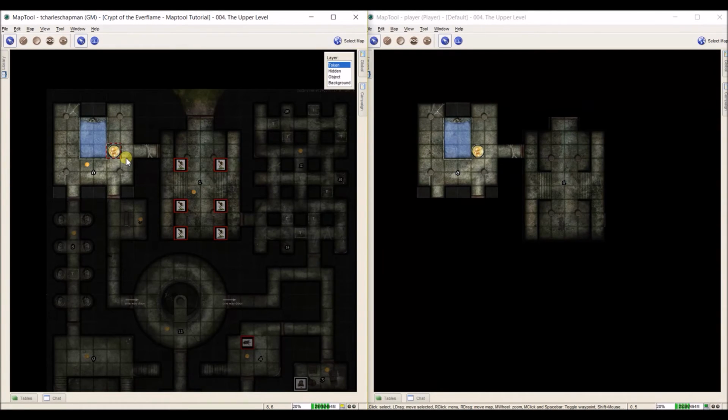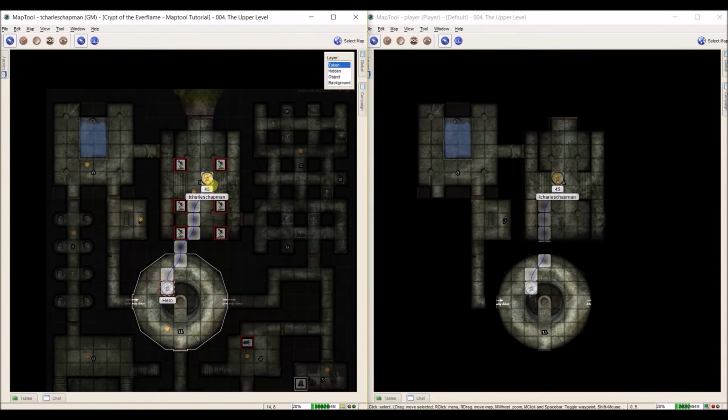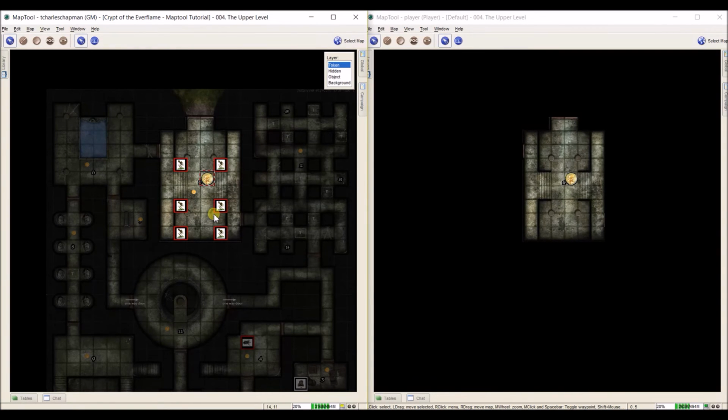Oops, let's turn that back on. Let's say I discover a bunch of rooms and I get all the way to here. But then I go back to room 1 and I don't want the PCs to see all that anymore. I can hit Ctrl Shift O and it erases everything that's been discovered except for where the token is or where the player tokens are. So that'll help you if you ever need to clear a map again.